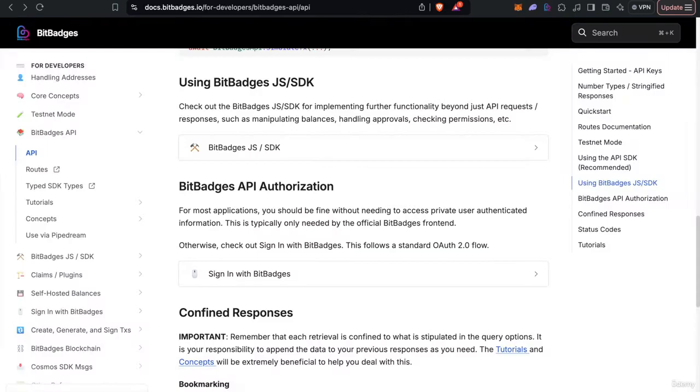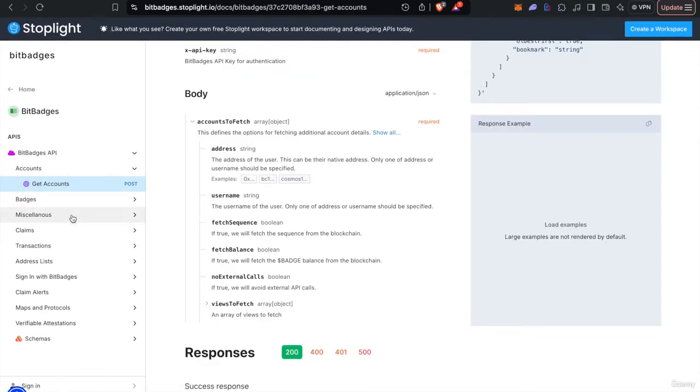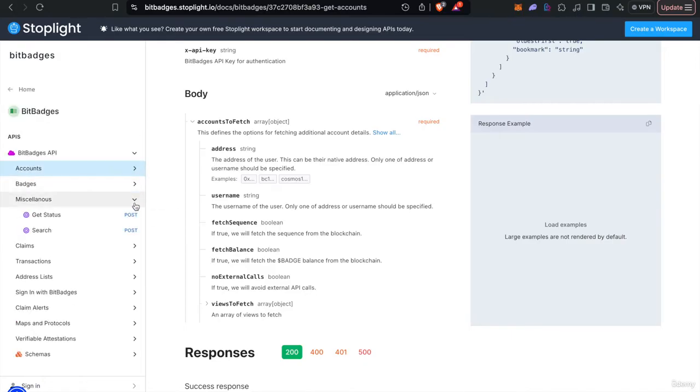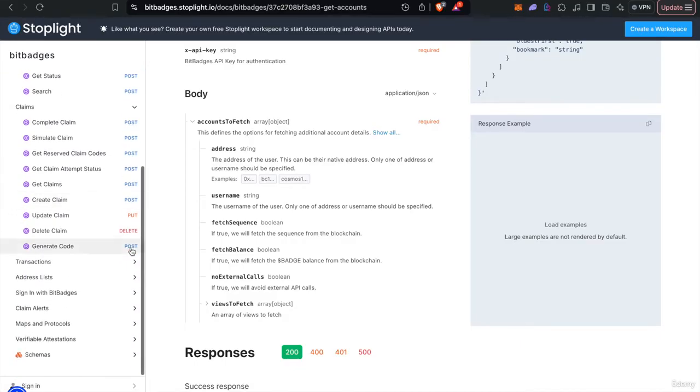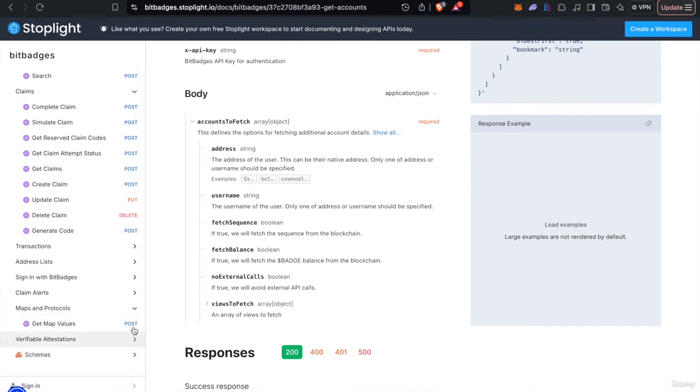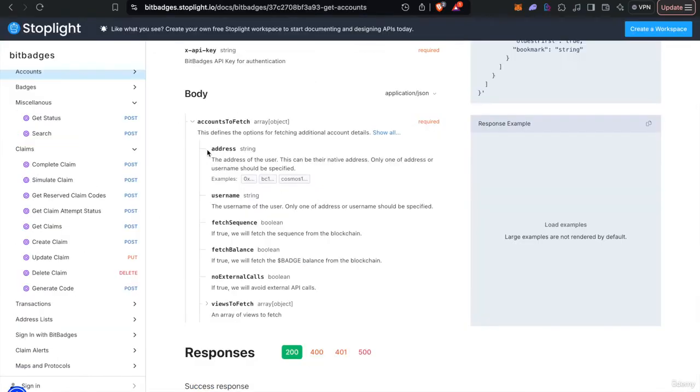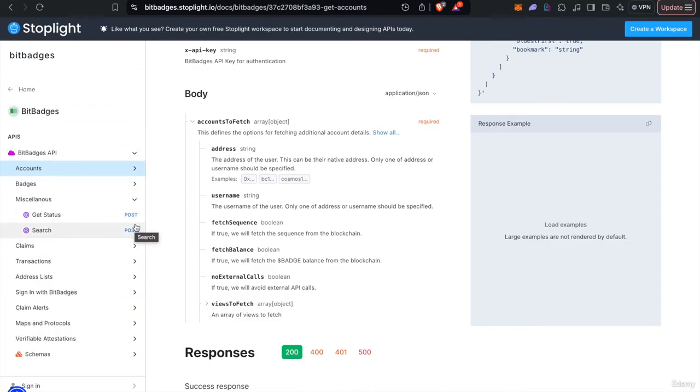Most of the stuff will actually not need you to have user authorization. We envision that most use cases will not. For example, accounts are public, badge balances are public, collections are public, activities are public, stuff like that. If you want to get into certain things like sending claim alerts on behalf of users, or managing attestations or private lists or something like that, then you might have to gain OAuth authorization from the user. We'll go into that in a later episode. It uses the same interface as Sign In with BitBadges. We'll explain that in a later episode. But again, for most use cases, I don't think you will need actual user authorization. The only thing required will probably be the API key.